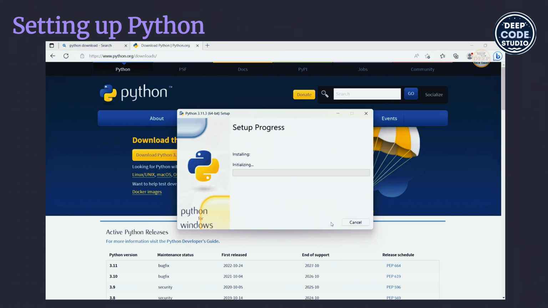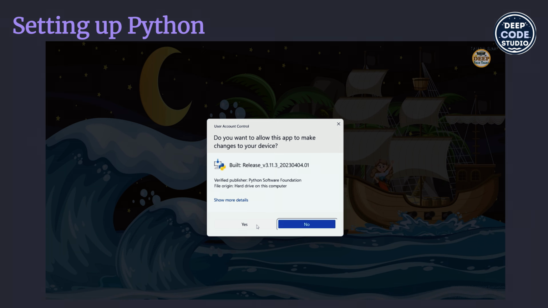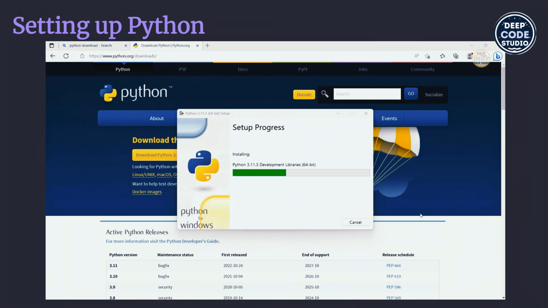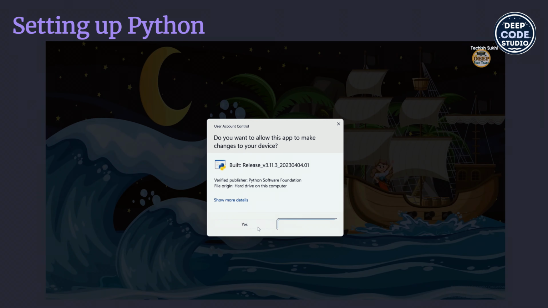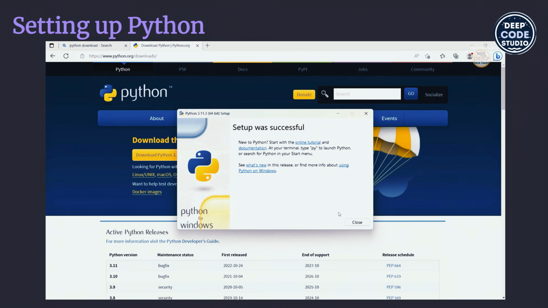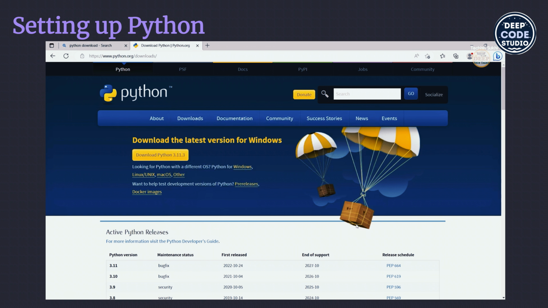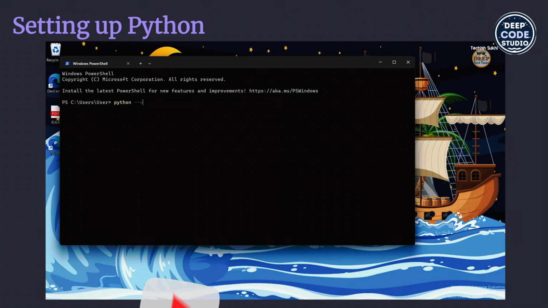It will ask for your permission. Click yes and installation will continue. Disable path length limit. It will again ask for your permission. Click yes and setup is now successful. With this, our Python installation is successfully completed, and once installed, open a command prompt and type python there.